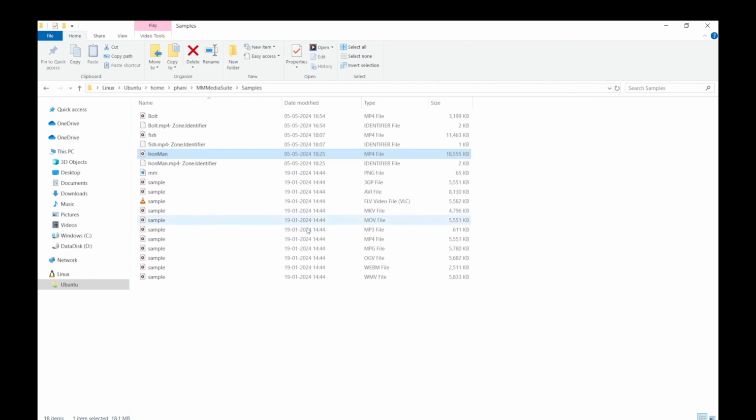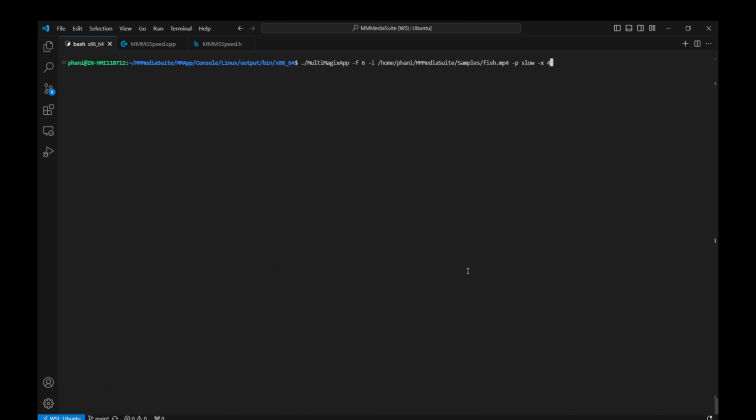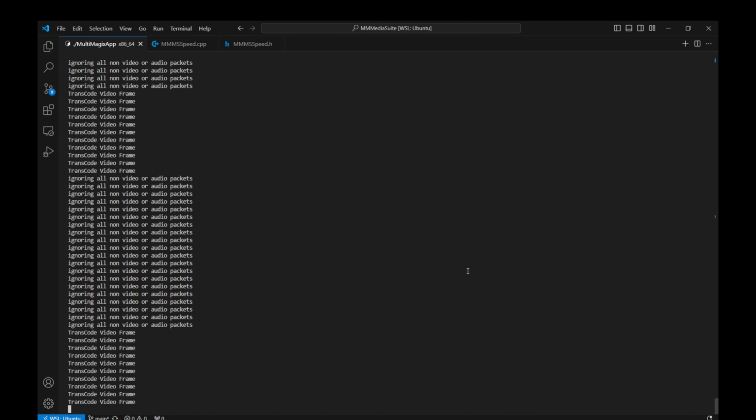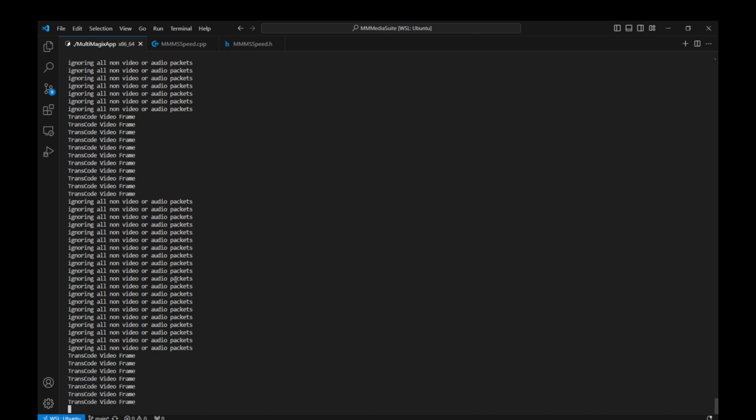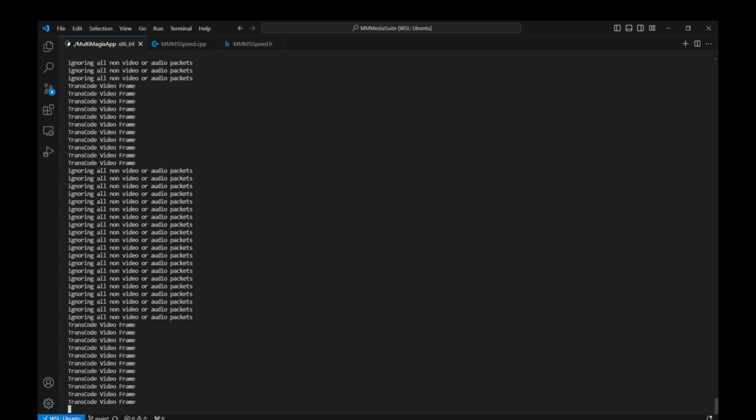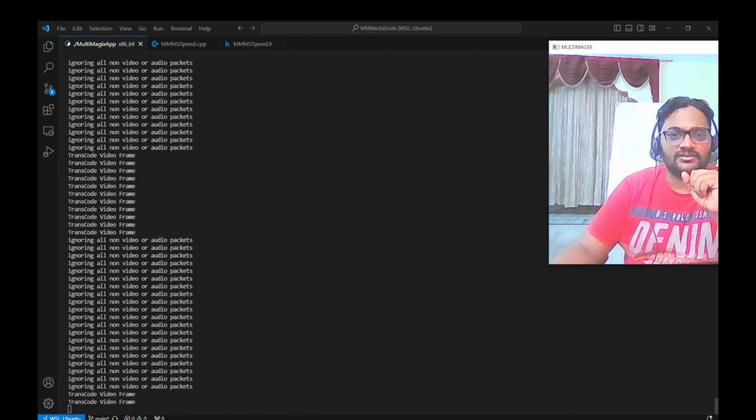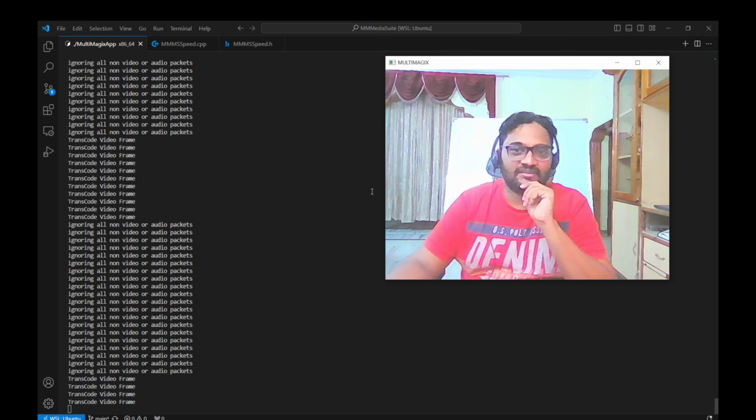Now let's apply this. I want to speed up the video by twice. I click enter. Now see here, I'm ignoring all the non-video packets, like audio packets, so that's the reason you are seeing these logs. Since this sample video is a bit longer, it will take some time, but not that long. The earlier slow motion video might definitely keep your interest.